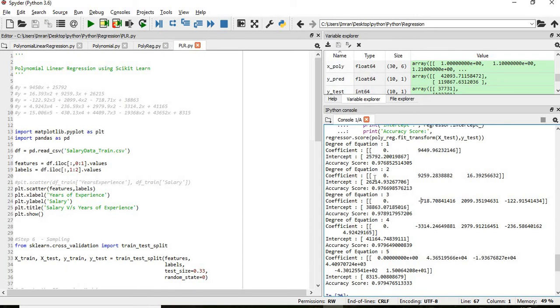For the second degree the coefficient and intercept are this and this value, and the coefficients are 16.39 x square plus 9529 x to the power of 1. And for the third degree the value is matching, 38863, and here 38863. Similarly the values match going from this and this: -122, 2099, -78. This is how we can get the values and cross verify, which is one of the very important things, whether the work you are doing is correct or not. This is the way we can verify your linear model for polynomial linear regression.